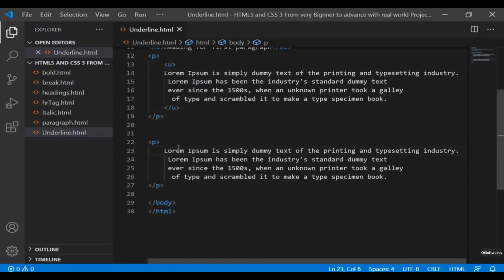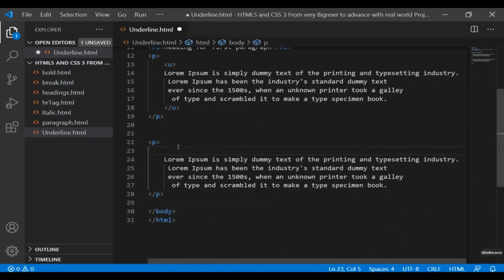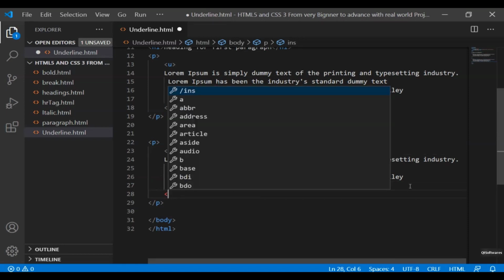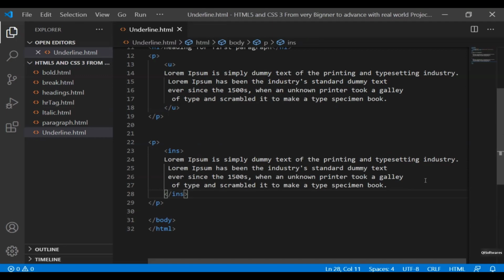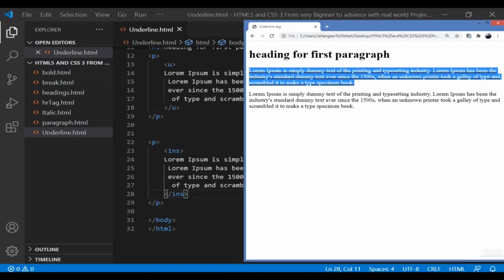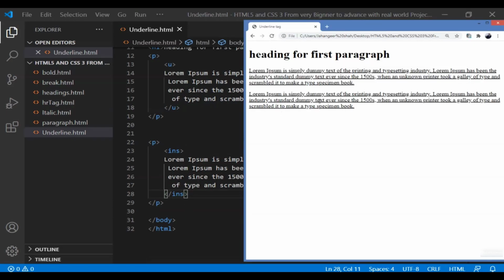If I use ins for this, it works the same. ins, and now you can close the tag with ins with slash, and now let's see the result. Refresh the file. So it works the same. You can use the u tag and you can use ins for this. It works the same.